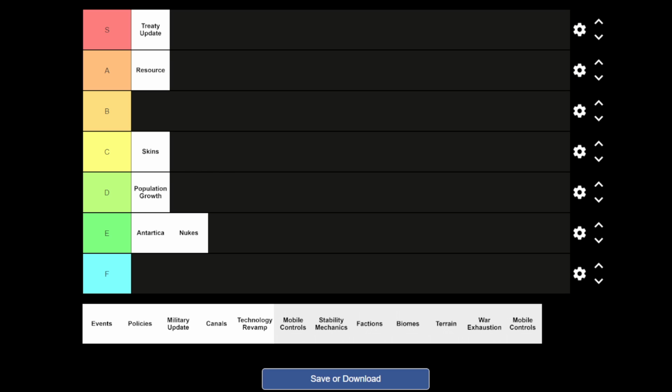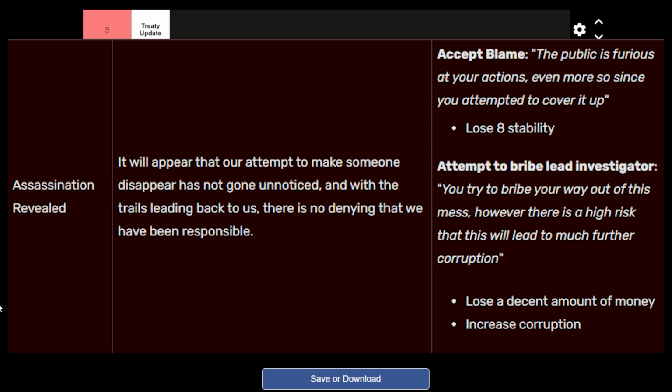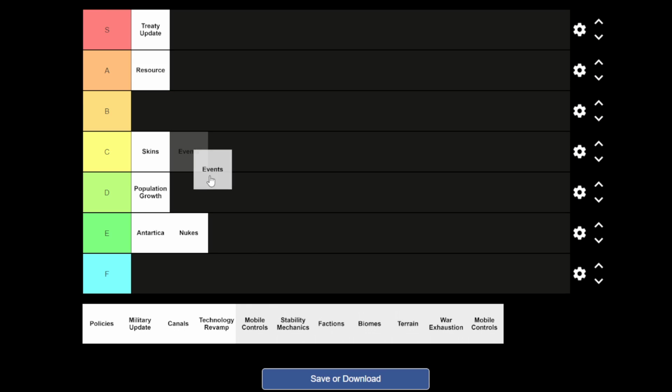When you get those events where you can assassinate someone, if you assassinate, you always end up losing. They will always find out. And corruption is just so annoying. But overall, it's not that bad. It could be a lot worse. It's still an addition I want in the game. I just want it to be changed a bit.